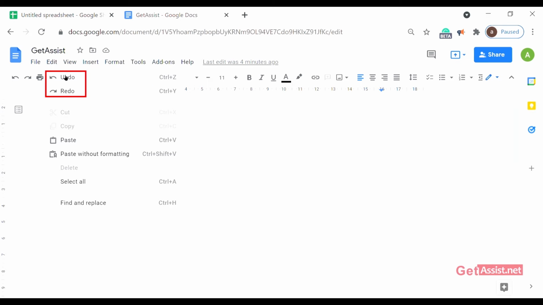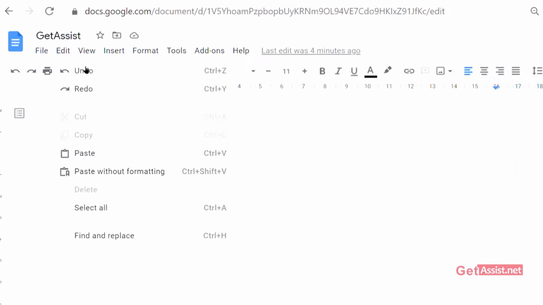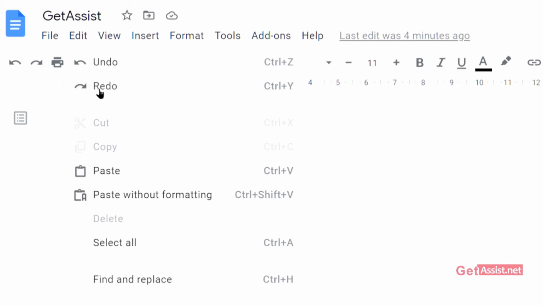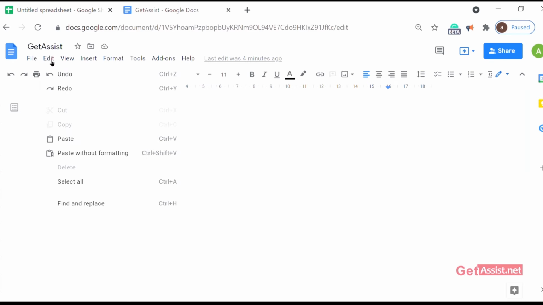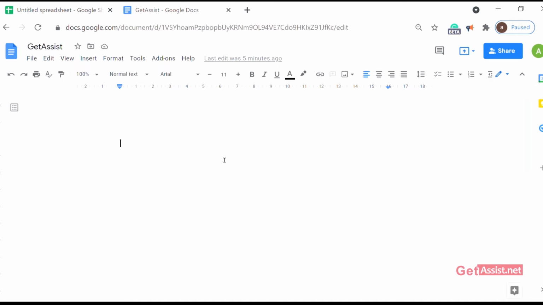Here you can see undo and redo options that I've already discussed in my tutorial videos and my Google feature videos. So you can undo or redo directly by clicking on these tabs. After that, you can paste, cut, copy, paste without formatting, delete, select all, find and replace. Now let's get into all these options. First, we'll start with typing something.